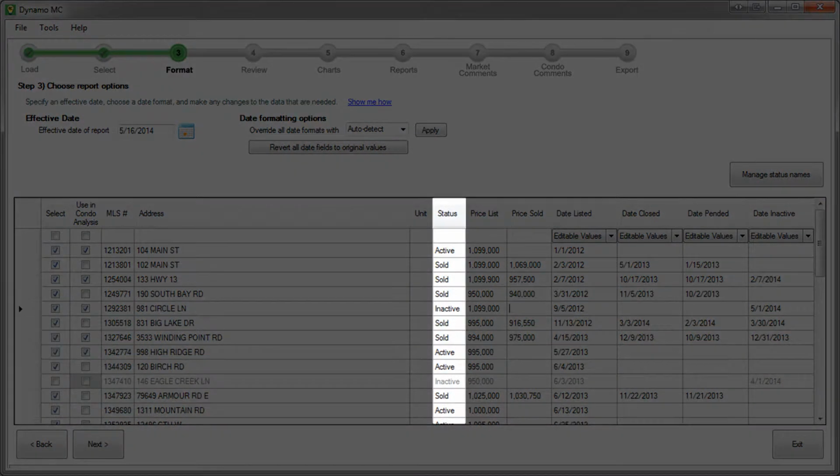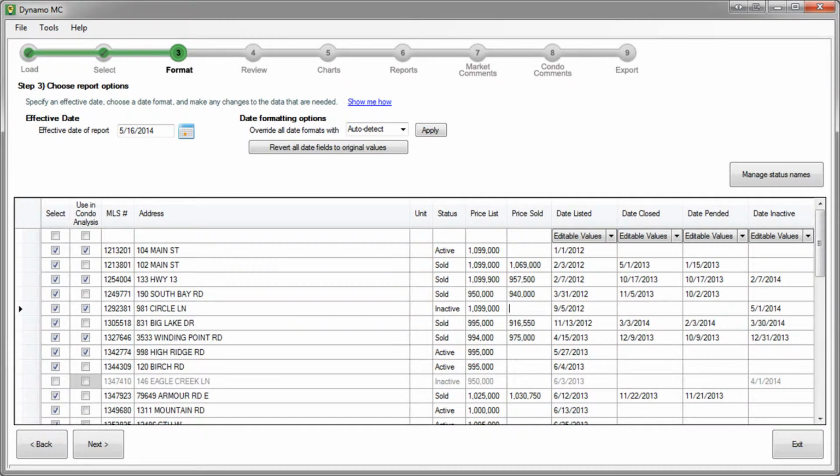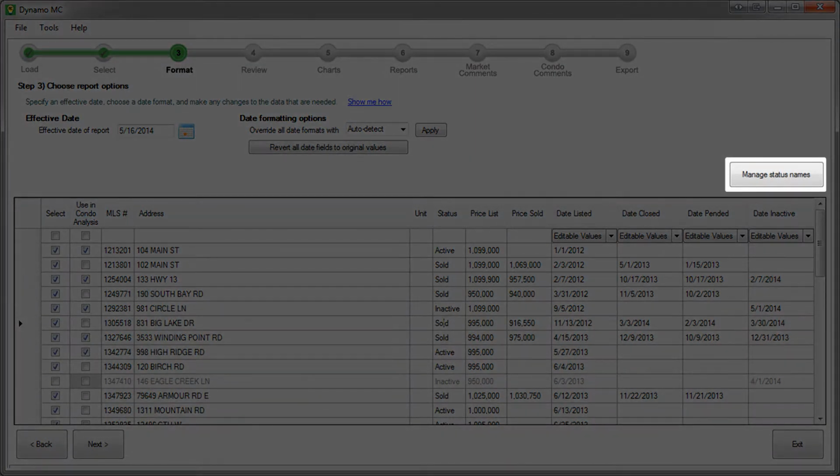The status column here works a bit differently than the other columns. Dynamo MC has a list of recognized status names that it will use to identify your status values. It looks for sold, active, pending, or inactive. If Dynamo MC indicates that it does not recognize a status used by any row in your data, you can teach Dynamo MC the status name your data uses by clicking the Manage Status Names button here.